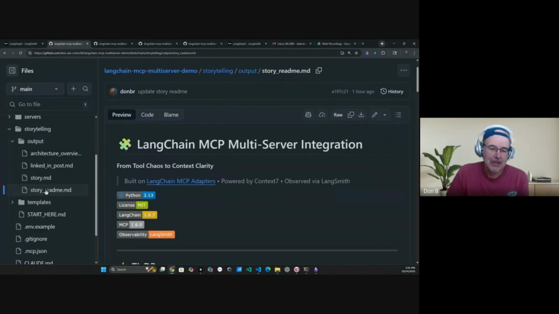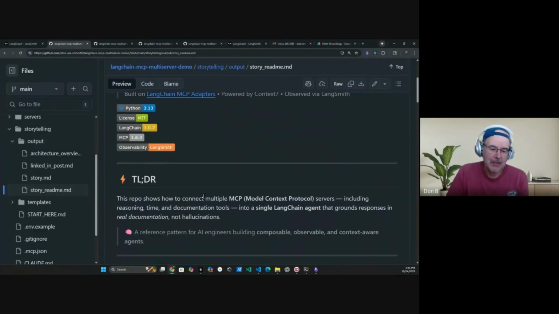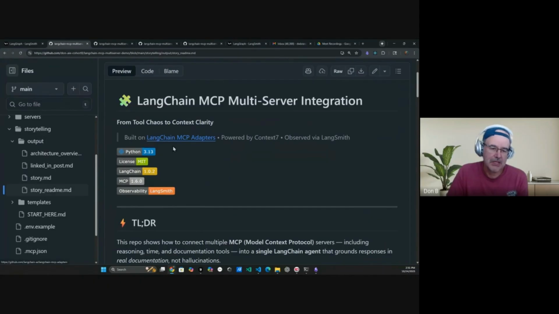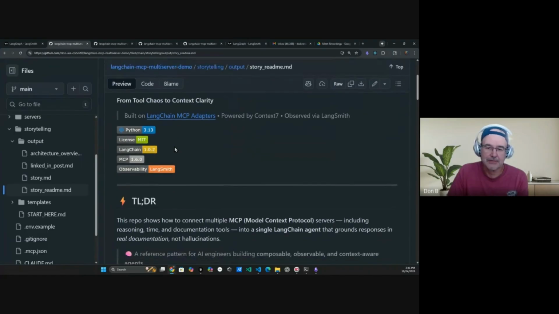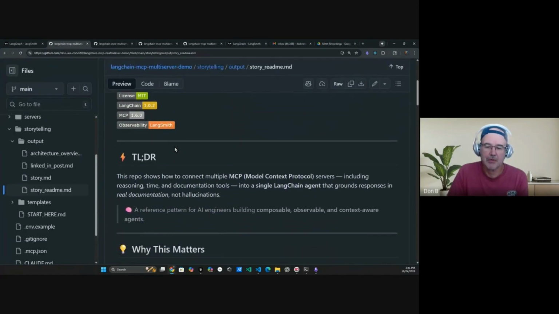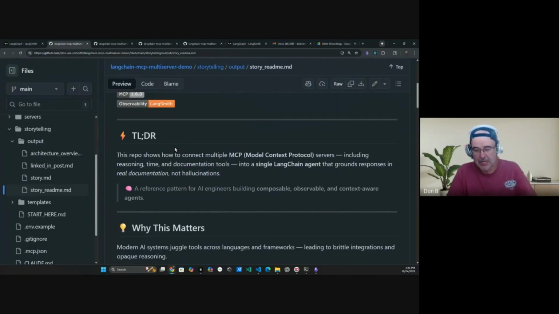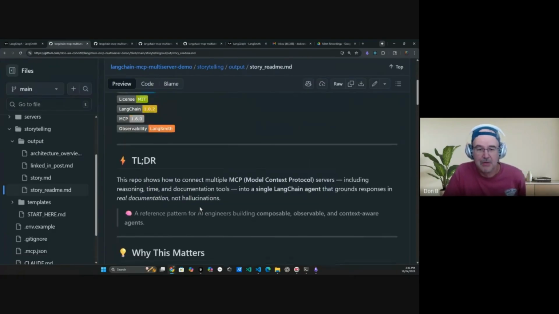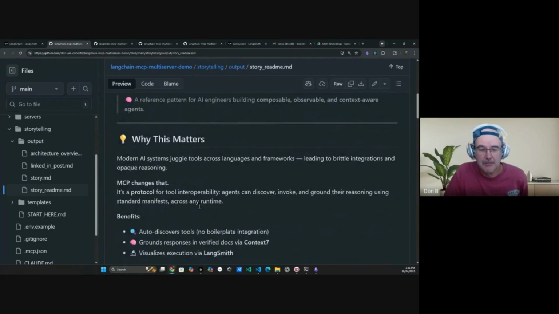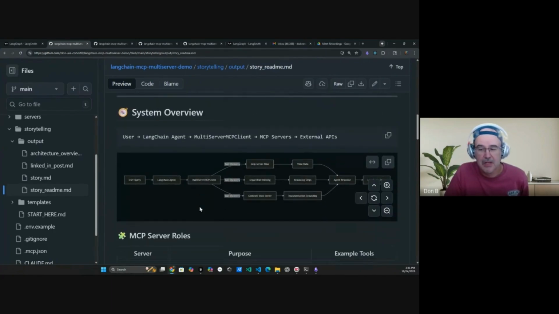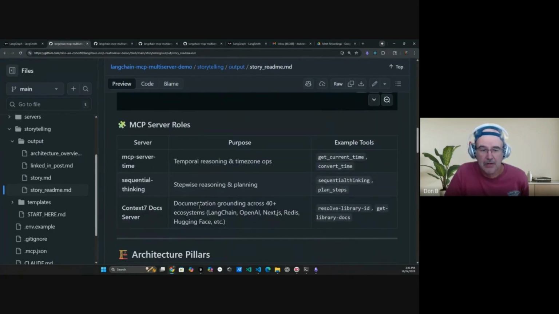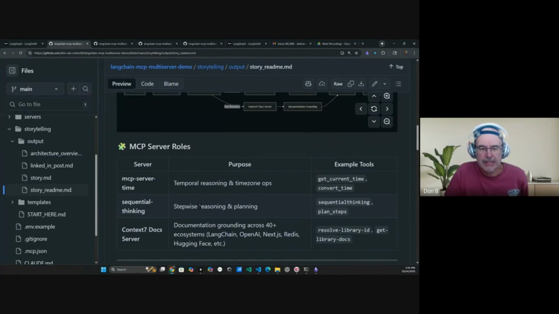I'll start with the README. It has a link to the MCP adapters library from LangChain. I absolutely want to give them credit for the great library and the building blocks that got me to the point of understanding it well enough that I could venture off on my own and be dangerous and create my own custom Python code. This is a very effective, concise walkthrough of some of the components.